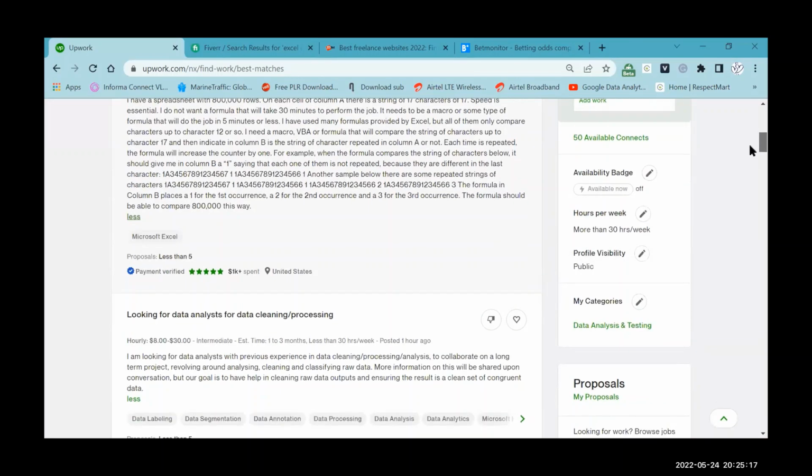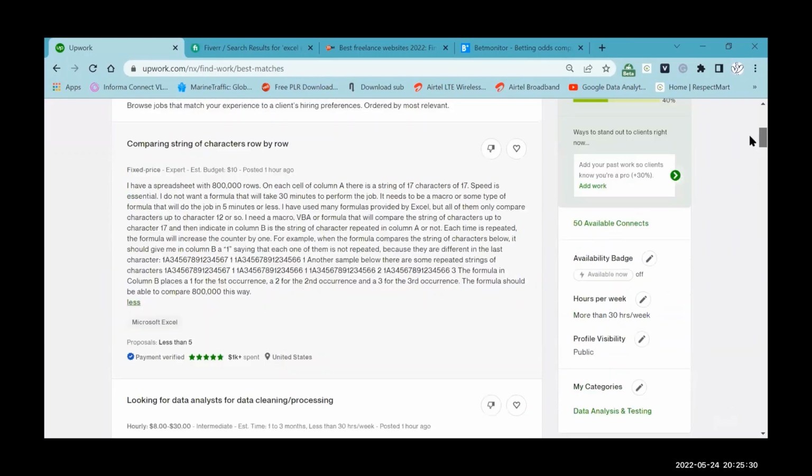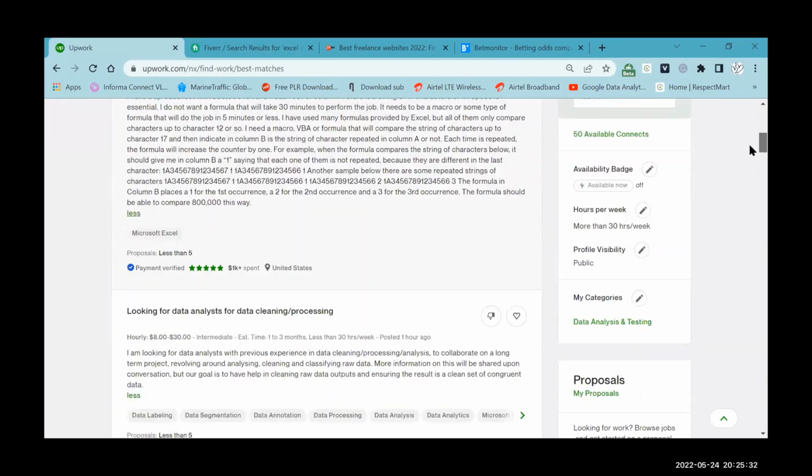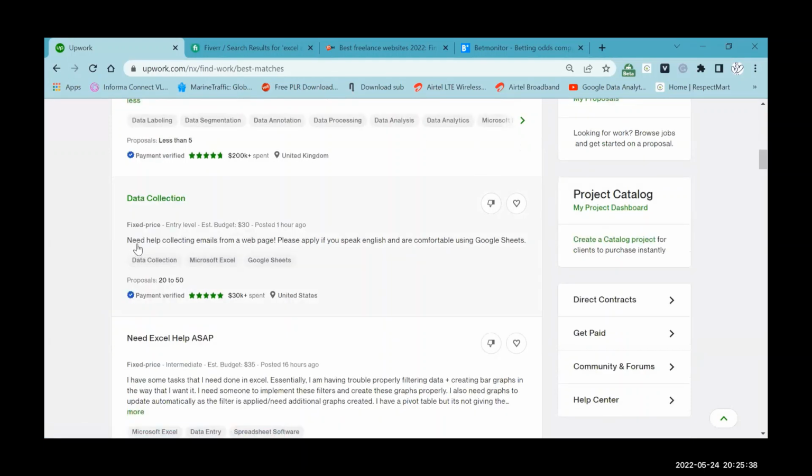Now, this is Upwork. All right, all you need to do is to register, build up your profile, and show your interest. If your interest is in the area of data analysis, data processing, or data entry, a lot of people do data entry, and then you will be having these jobs. Look, this guy said he needs help collecting emails from a web page, please apply if you can speak English and are comfortable using Google Sheets. All right, this is something that you can do just by extracting the emails. What the guy needs is emails from a web page.